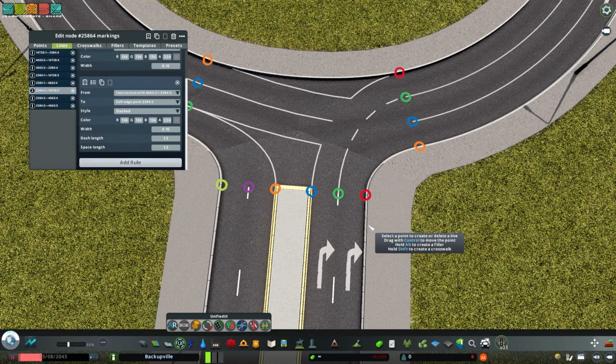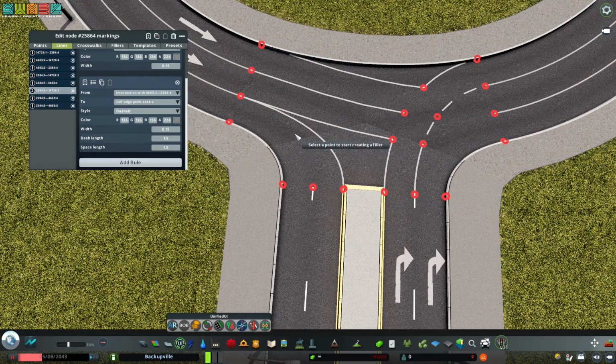And what else? Oh, some fillers. If you hold Alt when you're in intersection marking tool and you've clicked an intersection, it'll bring up these red dots. I'd recommend drawing the lines first, otherwise they won't appear. But we're going to make a filler.